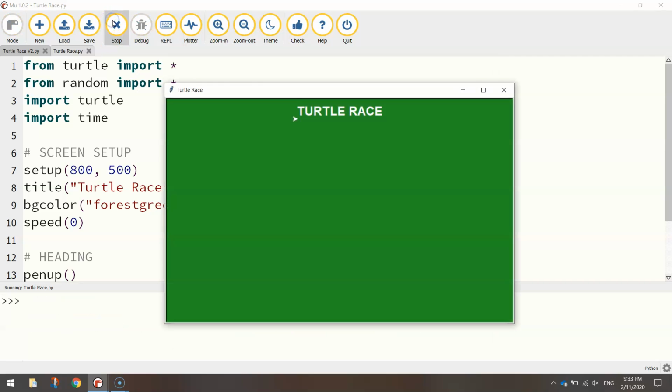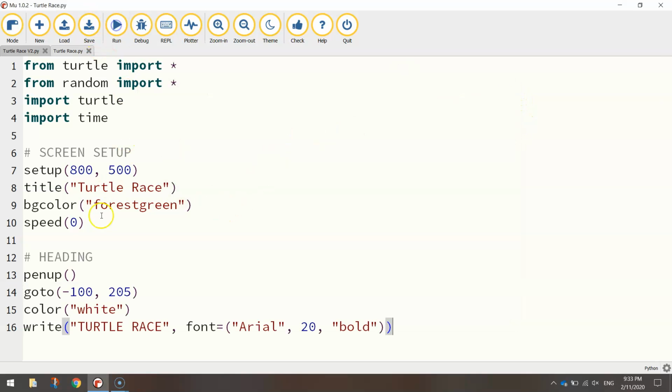Just give that a run, and you can now see that our heading is just a bit bigger on the page. If you're wondering what this little white icon in here is, that's our turtle. Okay, that's what's drawing everything on the page for us, so we'll hide that later on at the end of our code. That is our heading done.